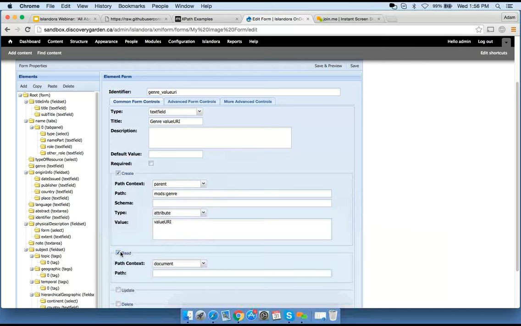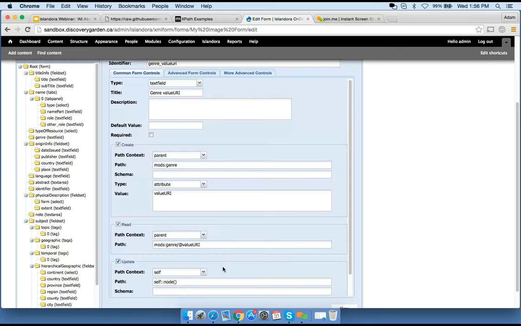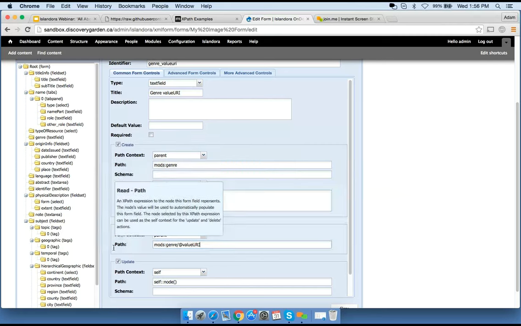Then when we go to read the document, we are going to read from the parent context, and this is where we're going to read from mods genre / at value URI. Allows us to read an attribute instead of reading an actual element. As well, when we go to update it, we update self node. So by doing this, we can go to the parent, we can go to the root of the document, search for that mods genre element, and create a value URI attribute on there. And then when we go to read, we're reading from that same value URI.